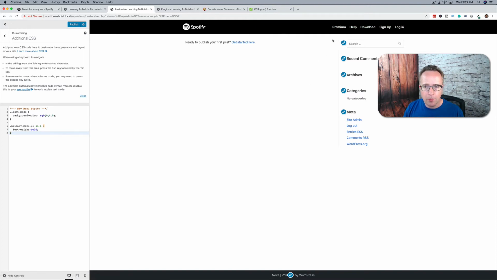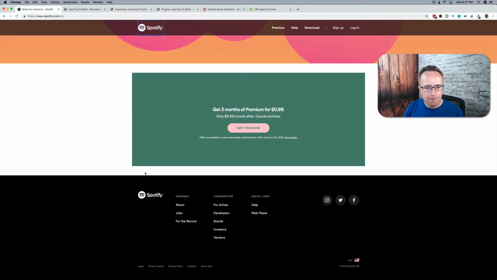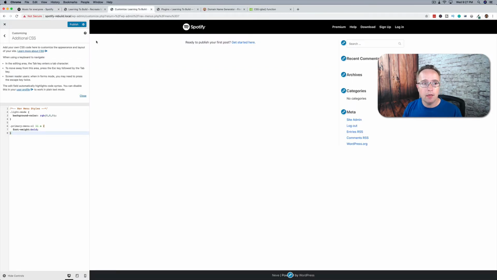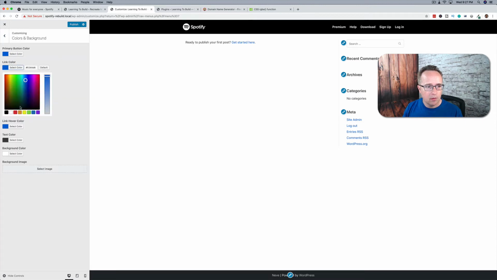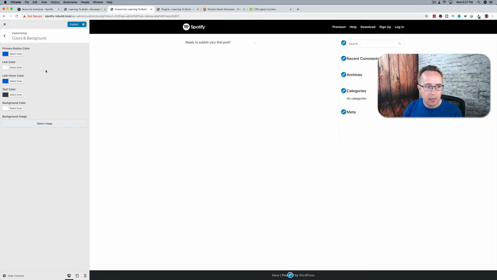And another important point about the hover effect and the color of the menu items, if we head back to Spotify, we see that the menu at the top has these colors, but then also the menus at the bottom have those colors. So we might want to set a site-wide color scheme for the menu links. We can do that by going into colors and background, and we can just change the link color for all the links on the site. This will also include links in the content, so if you don't want to do this, don't do it. But if you are okay with having all the links white on your site, this is how you do it.